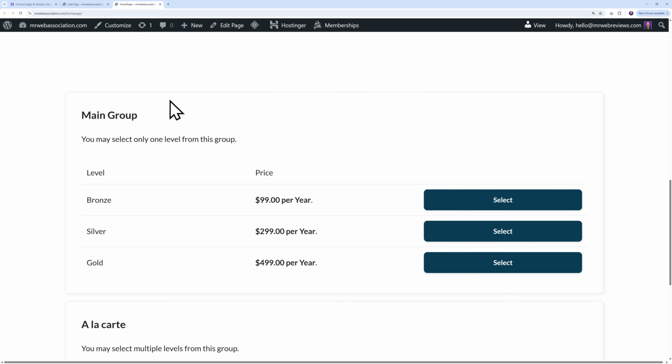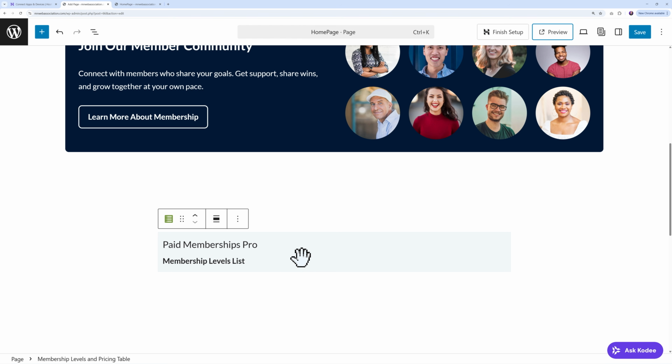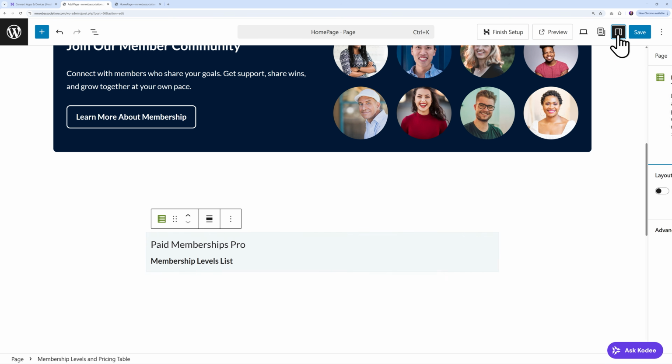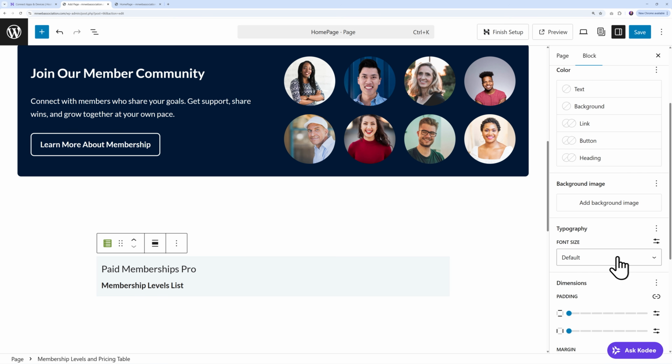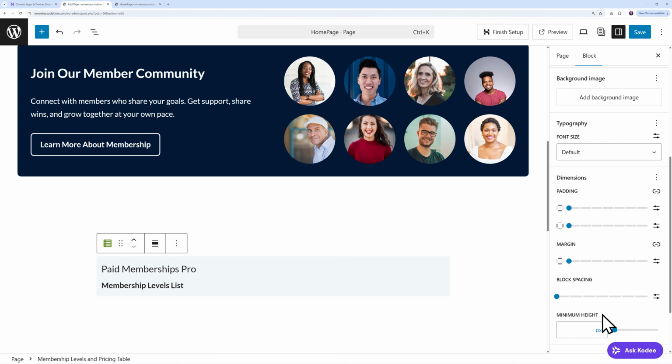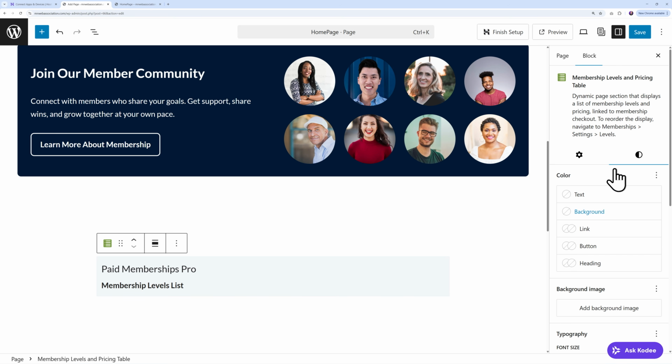So this is absolutely fine. Now you can also customize this if you wanted to. Simply click on this and expand the sidebar here, and you can customize the colors, the text color, the background, the links, and so on and so on. You can add some padding all around it. So this is basically where you can customize everything related to this block. Now that's really up to you.